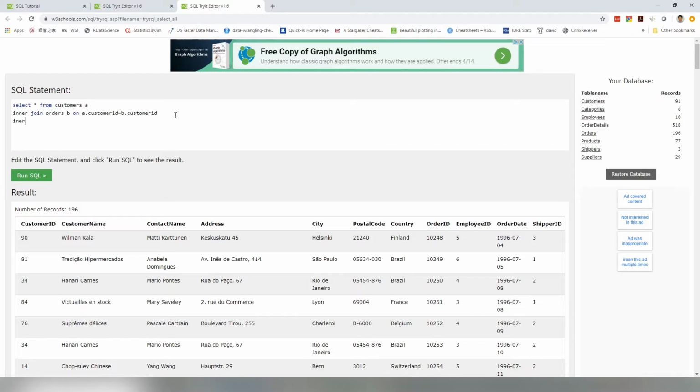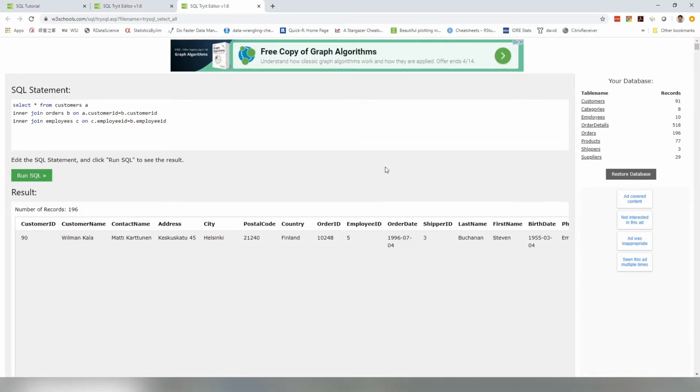Okay, then we keep joining the employee table, C, on C employee ID equal to the orders table's employee ID, which is B employee ID. Check the join again, make sure, yeah, we got employee table information. Then we keep joining the shipper table as D on D shipper ID equal to the orders table's shipper ID, which is B shipper ID. Check the join again.